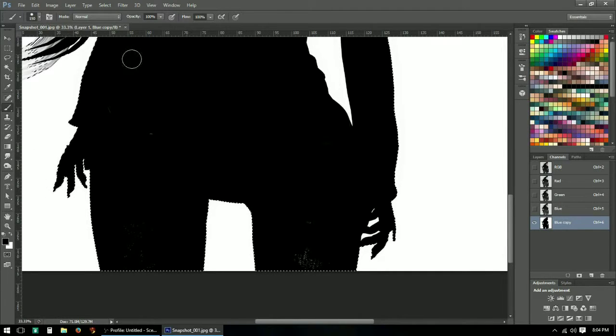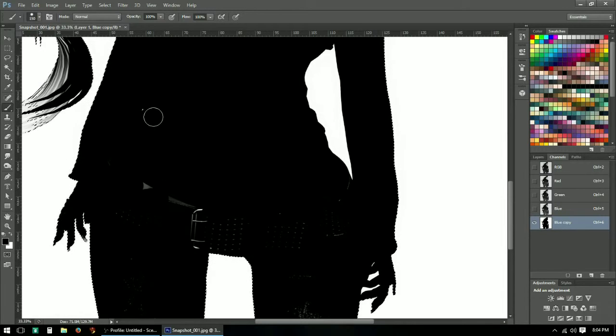Wait a minute. Oops. That little spot right there needs to stay. It's where my hand isn't quite coming all the way into the body. I guess I'll just be careful. Oh, I messed up the hand. Got a little too crazy with it.